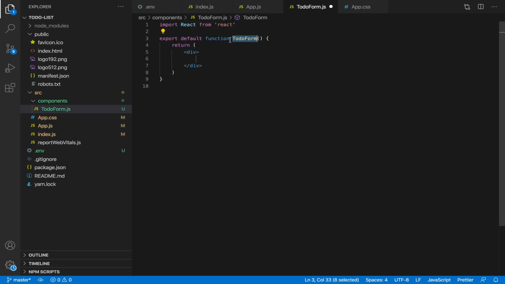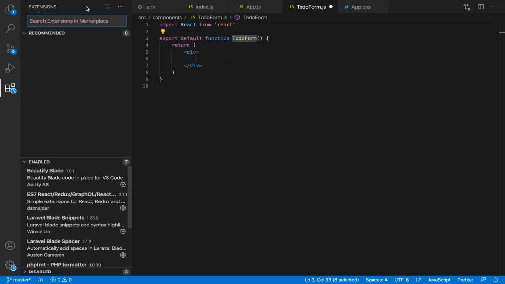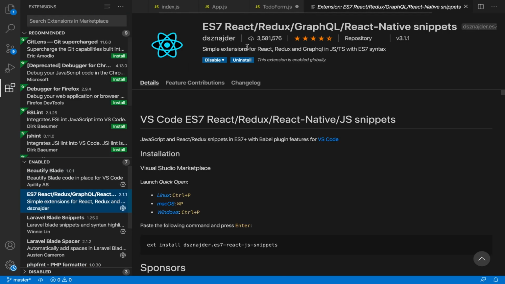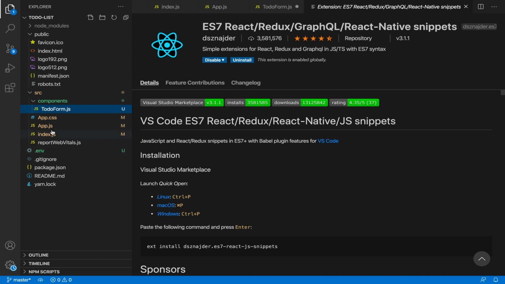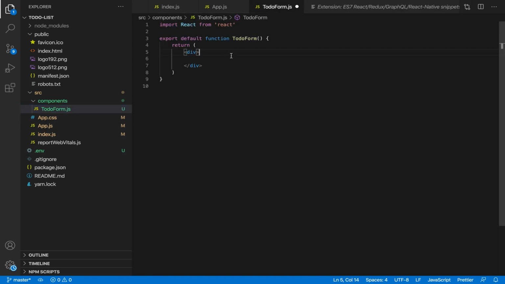And I'm just going to do RFC. This just creates a React functional component, and to do this you need to install an extension. It's called ES7 React Redux GraphQL React Native Snippets. I really recommend this. It helps out a lot with React.js coding. So it just made me a functional component. Otherwise you would have to import React from React and then do the functional component yourself and return everything.